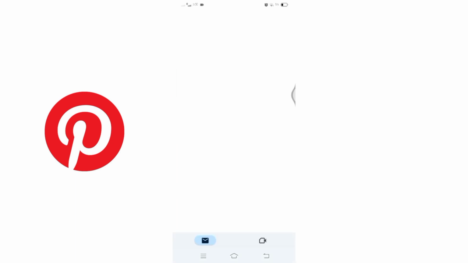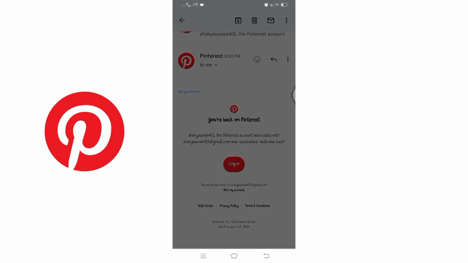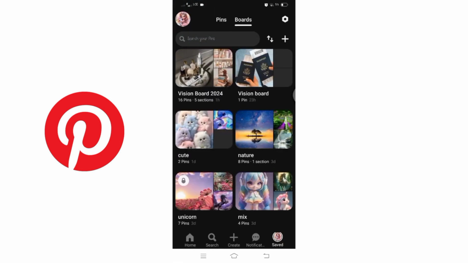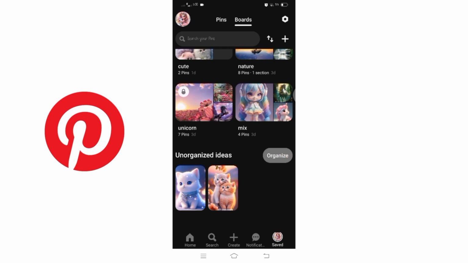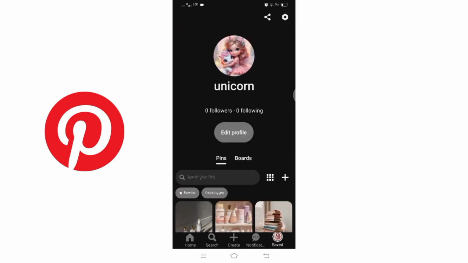Once you receive the email, open it. You will see login button there. Click on the login button to reactivate your Pinterest account. By clicking on login, you will be redirected to the Pinterest account. After successfully logging in, your Pinterest account has been reactivated. Now you can access your boards, pins and other content.